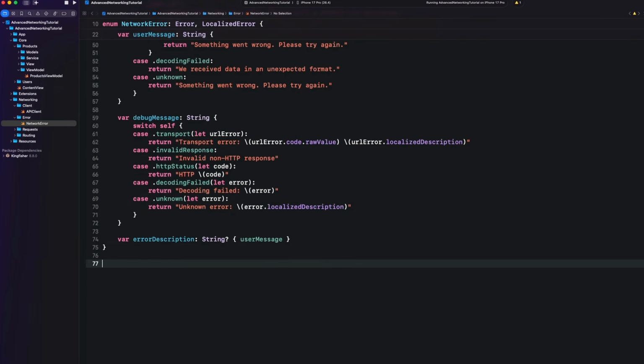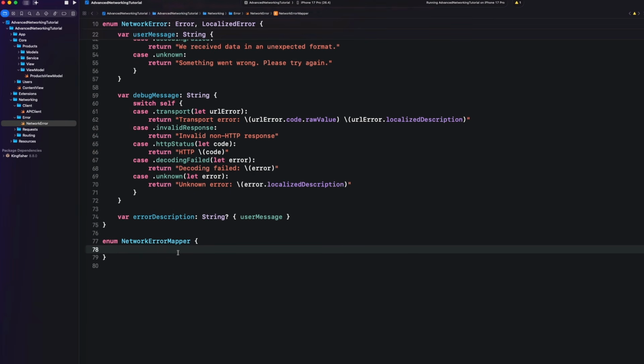The next thing we're going to do is create an error mapper so that we can easily parse whatever error comes back from an API call into our NetworkError enum. So it's going to serve as a mapping from a standard error type into our NetworkError where we can get more descriptive messages to see what went wrong. So we can create another enum called NetworkErrorMapper. You could make this a struct as well, kind of the same thing. They're both just value types that we're going to place some static functions on.